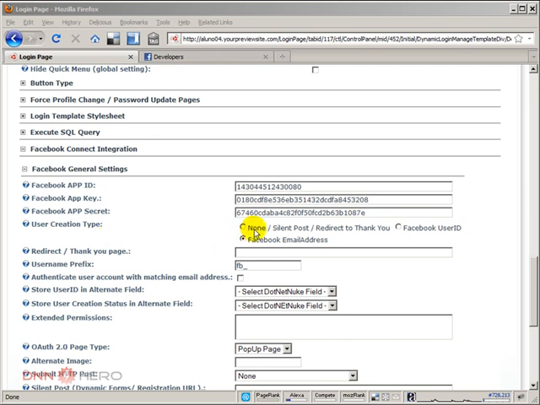Maybe you don't want the user to be created. Maybe you want to integrate this with dynamic forms or dynamic registration. So you can use this option here. Again, not gonna explore that in detail, but you can definitely use that. You can have a thank you page, so users can be redirected in case they are using this option, the silent post.